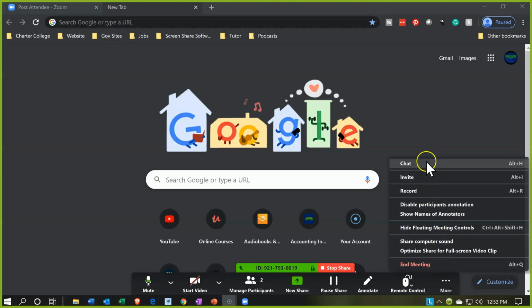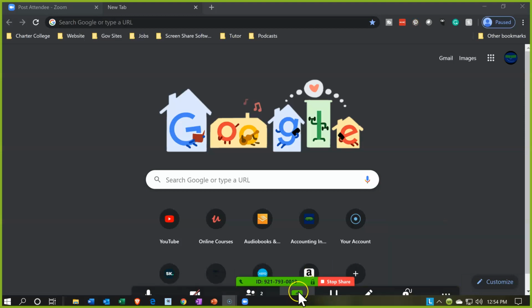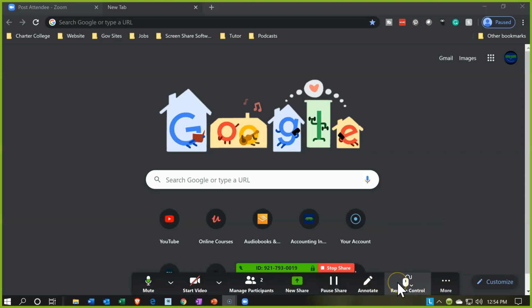Items in here, of course, we have the chat, we have the invite, record. You could disable the participant annotations. And then another nice tool, if you're working with someone else and they say, hey, I don't know where to go on something, I can show them my screen and tell them it's here, and then you can actually give them control.